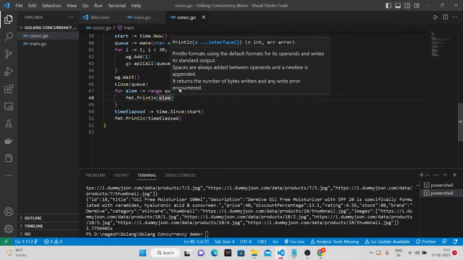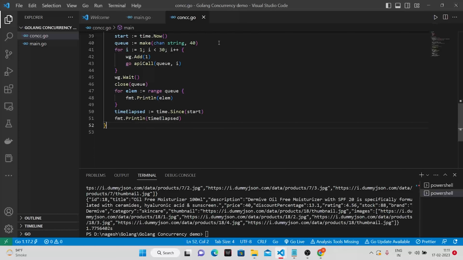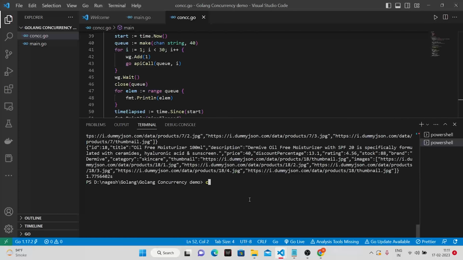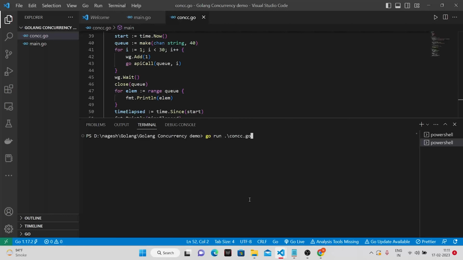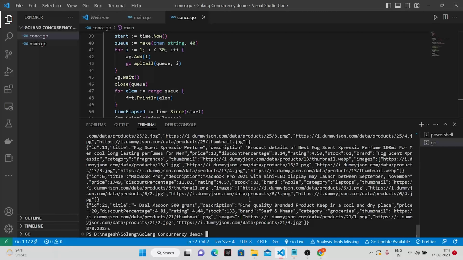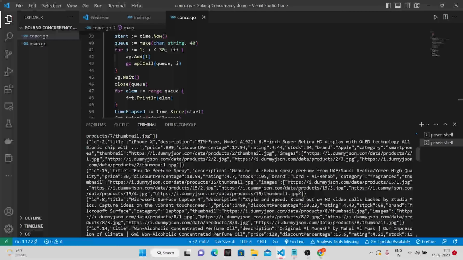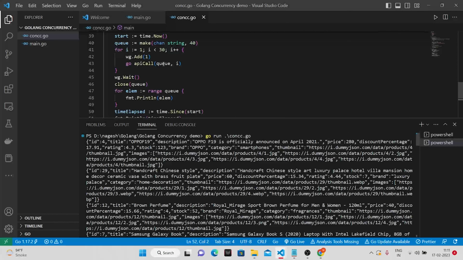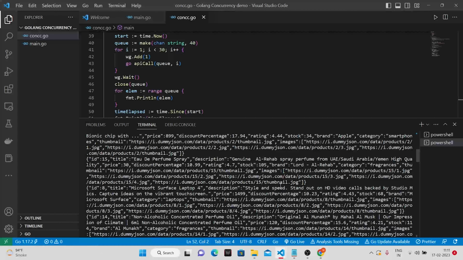So I think our code is perfect now. Let us test it. We'll clear it out and let's see. As you can see, this code just took 870 milliseconds. And as you saw, there was a wait when we ran the code. It was because the Go routines were being finished and the data was being stored in the buffered queue. So that's all for this video. Thank you.